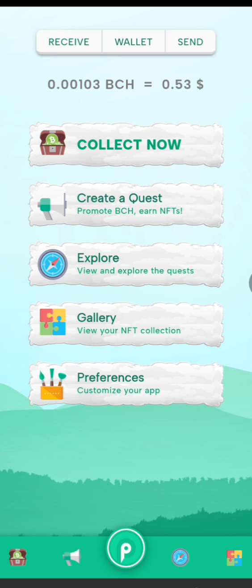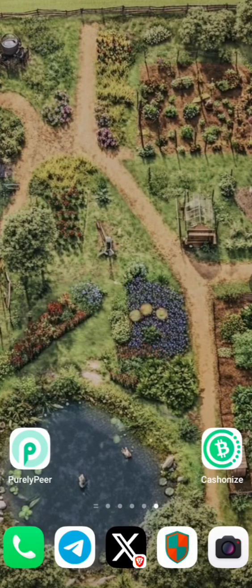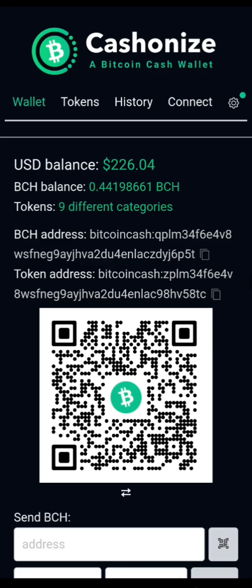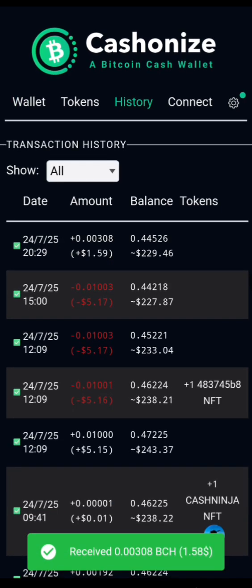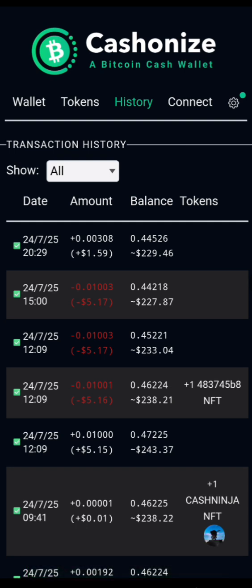Okay. So let's open the Cashonize wallet, and check the history. Received 1.58. So this is the 1.58 that I just received from the PurelyPeer, and I will use these funds now to make a donation on my own FundMe.cash campaign, just to show you how it works.